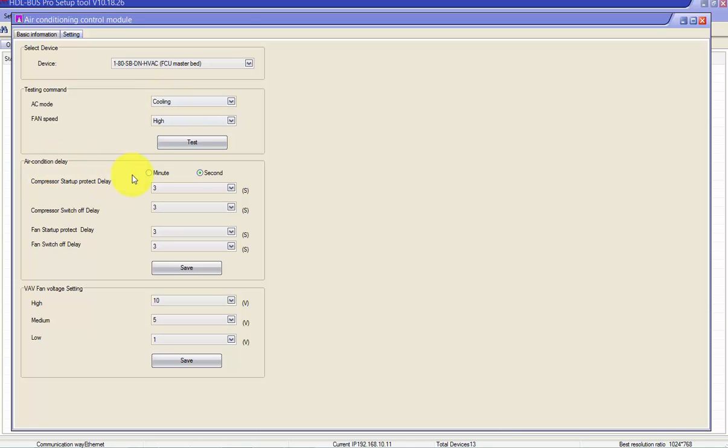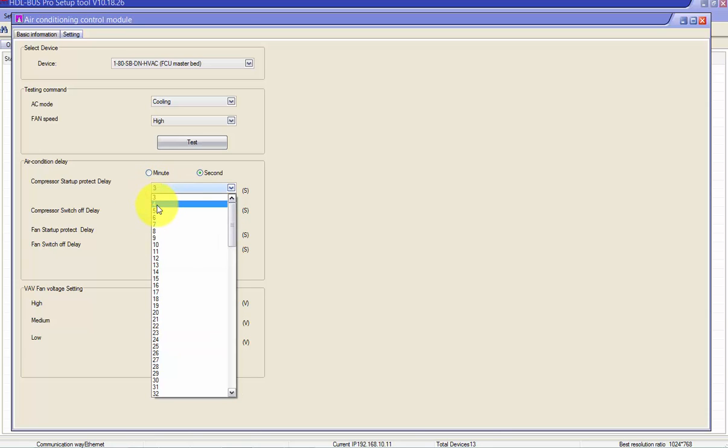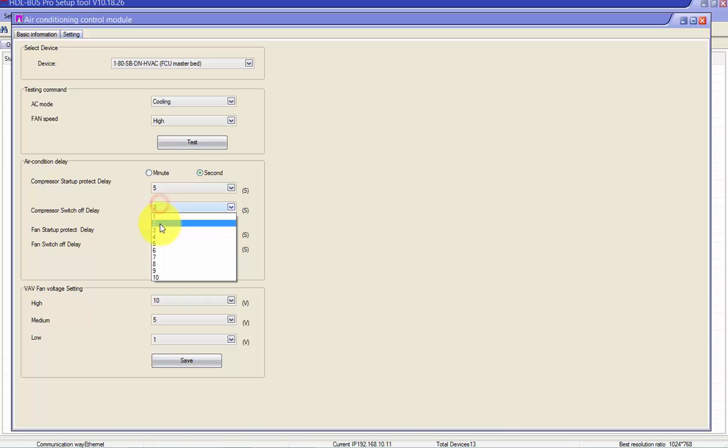For the air conditioning delay, here we have some protection delay. As an example, when you turn on the AC, it takes 3 seconds to run and 3 seconds to go off. This is mainly for protection. We most probably will put it at 5 minutes as a standard. Also here we have the delay of the fan. When you press, it will take 3 seconds to run and to switch off. That's our protection. You always try to keep them at 5 minutes and 3 seconds on the fan as well.